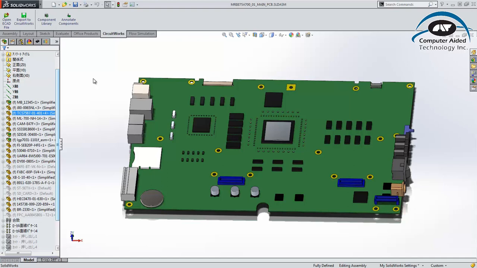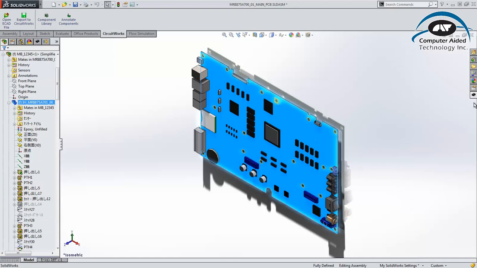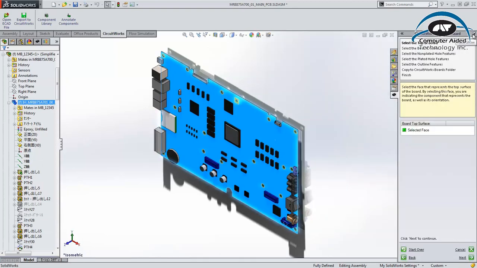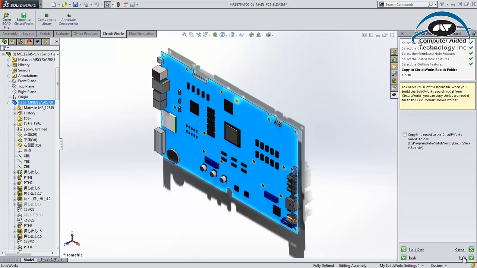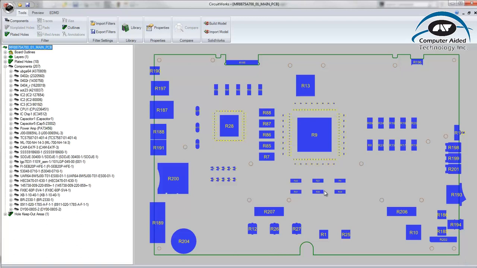SolidWorks 2014 provides a far more streamlined process when integrating SolidWorks geometry into CircuitWorks. We're now prompted with an export wizard, which is a very simple step-by-step process where we just click through selections to define what we want to do for setting up our board, along with any holes or keep out areas. And with just a few clicks, we can quickly generate our model inside CircuitWorks.